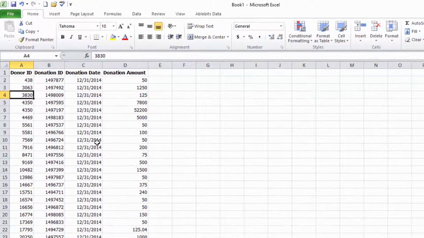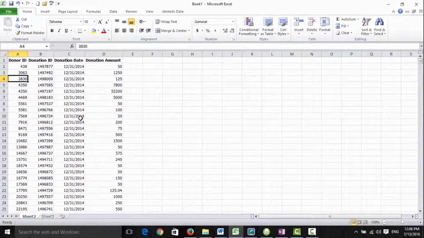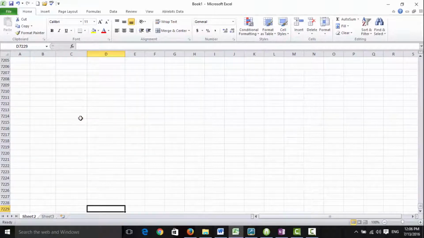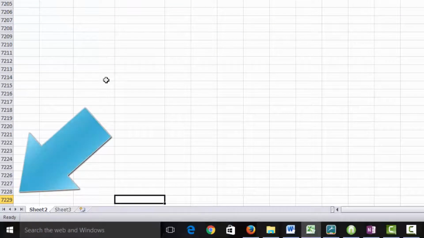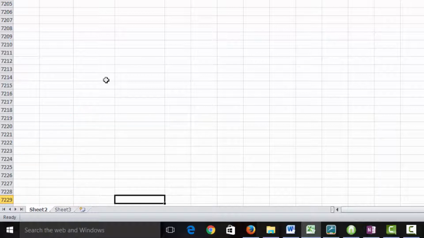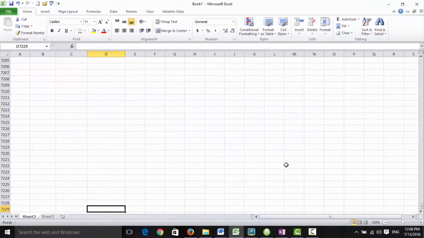Let's see how many records I have left now. I'm going to do Control End. Oh, it still takes me down to the 7,229th record. That's really annoying, right? When you hit Control End, you want to get to the end of the data set, especially the larger the data set. Well, I'd like to show you another way to select cells.